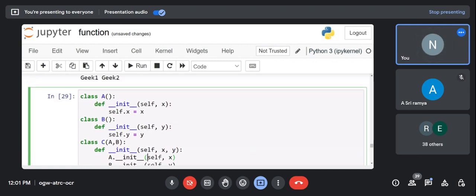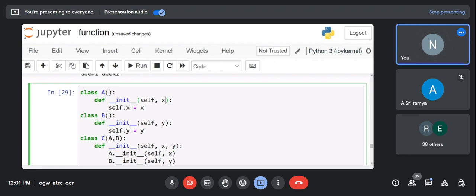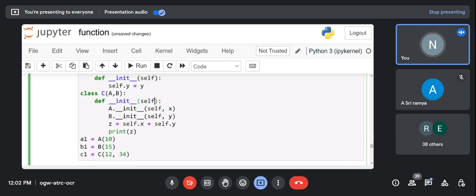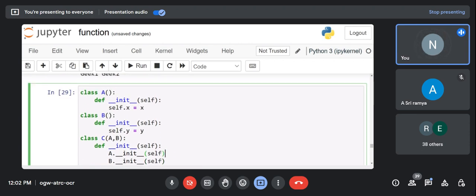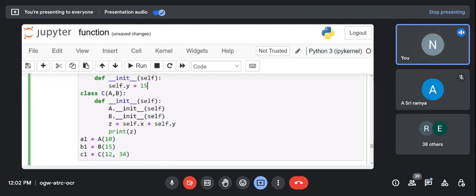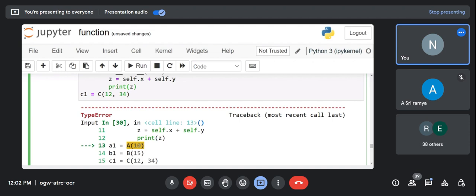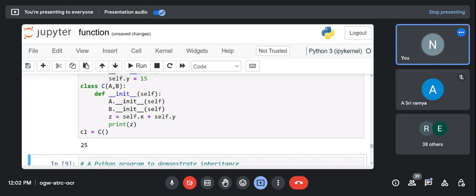Okay, so you can follow up with the recording, whatever changes I did. I'm deleting all this. Self here also kept as self. Don't use x here, don't use y here. This is 10, this is 15. You are using both of them here, so just remove it. Don't use 12 and 34 also. Just simply call the method, and the result is 25.